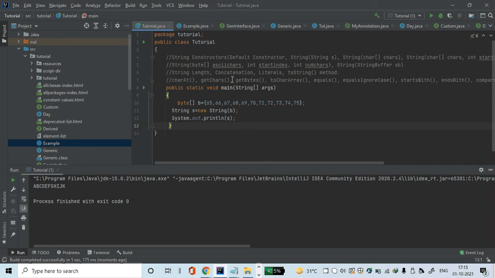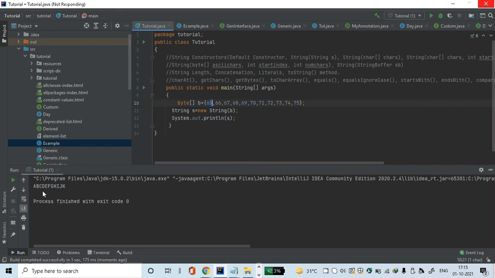Now you can replace the 65 by 97, 98, 99, 100, 101, 102, 103, 104, 105, 106, 107, like that, and here you will get lowercase a, b, c, d, e, f, g, h, i, j, k. That is what this constructor is going to do. It accepts an array of bytes, and the bytes contain the ASCII code for a particular character. So A has the ASCII code of 65 and K has the ASCII code of 75.